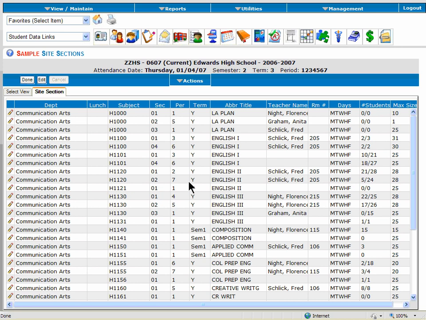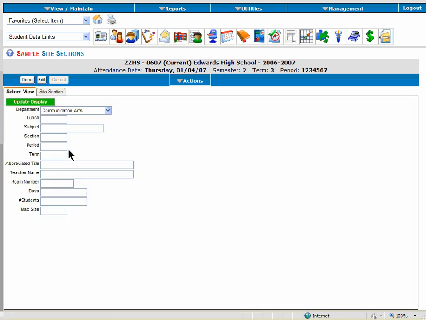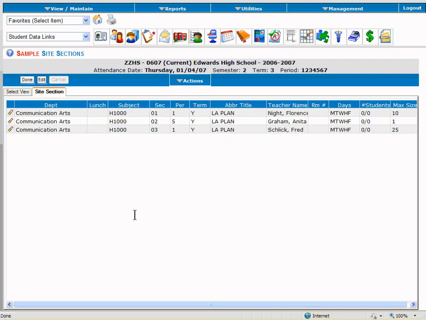The Subjects and Sections tab will refresh to display the information matching your data value. You may click the Select View tab again, and then narrow your search even further by adding other filters and clicking the Update Display button again. You may change or edit or add multiple filters to the information you would like to have displayed. If you would like to leave this screen, click the Done button to return to the staff home screen.